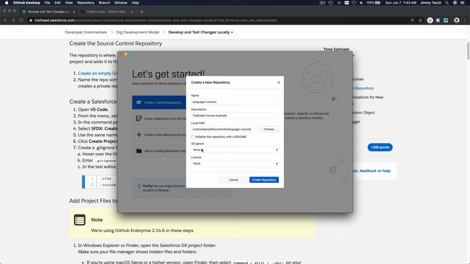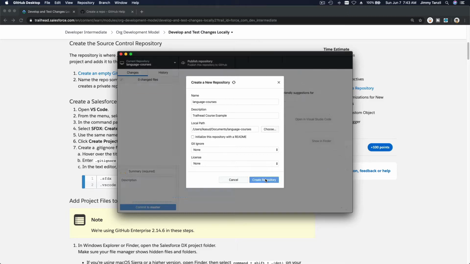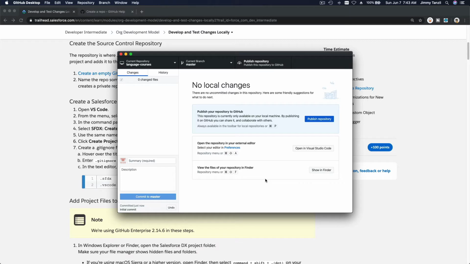We are going to actually add the gitignore for Visual Studio Code. And I'm going to leave that and create the repository. So now we have created a repository called language courses. And now we are going to follow on to the next step.